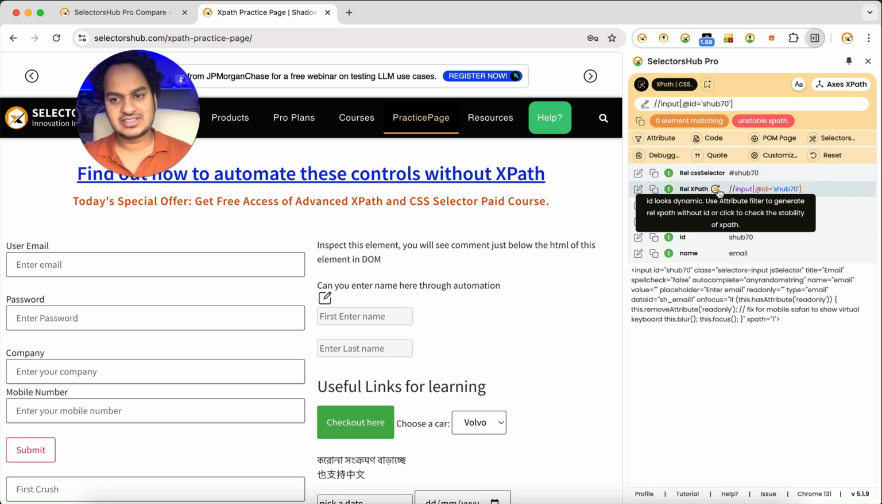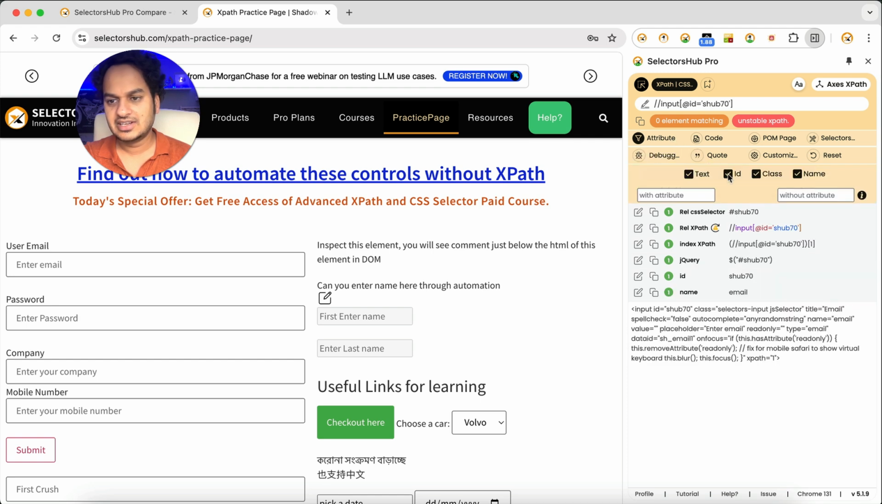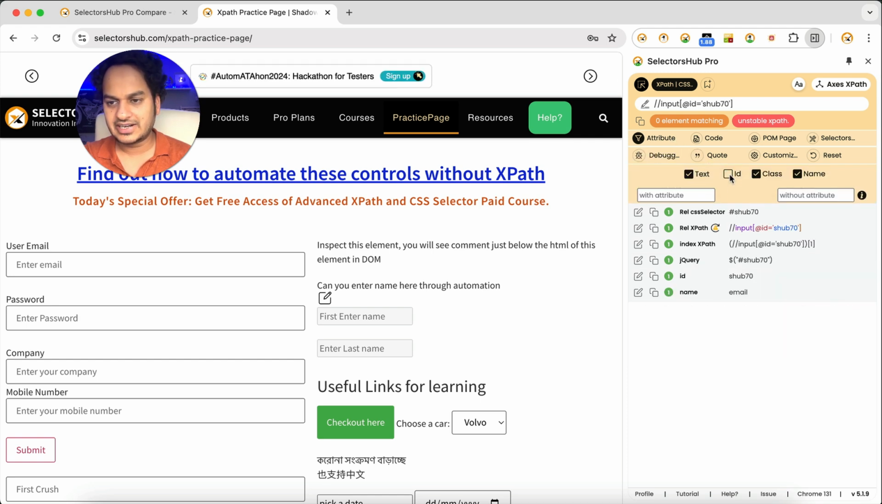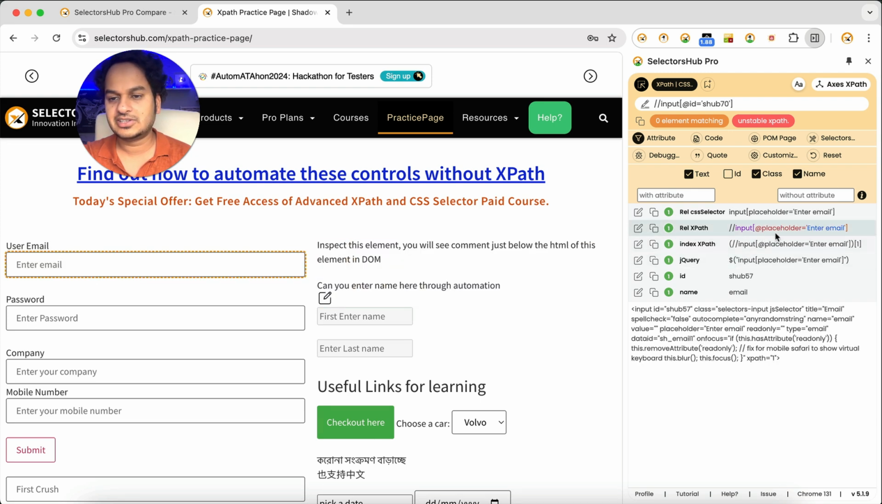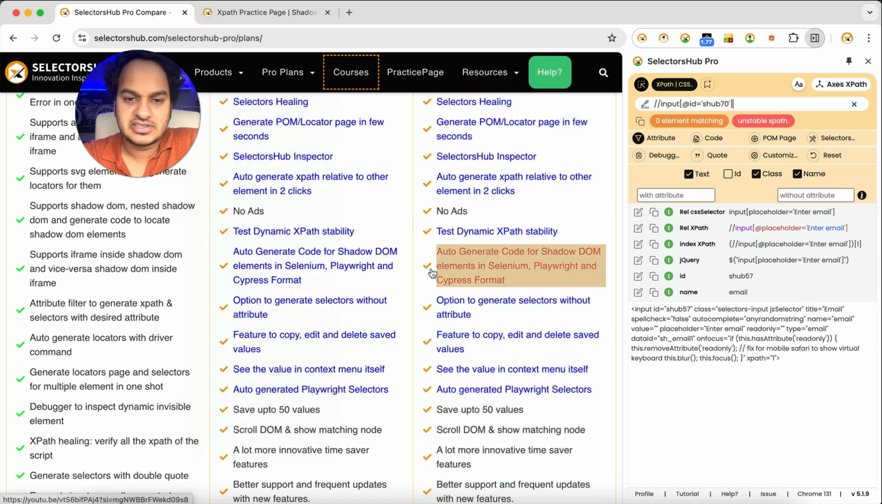So what to do in this case? Just hover on this, it will let you know what to do. ID attribute seems dynamic, so just click on this ID attribute, and now if you inspect this particular element, it will generate XPath without ID. So you can see that now this is a stable XPath. You can use this. So whenever there is something dynamic in an XPath, it will automatically show you that button. Just click on that and it will test the stability of that XPath. So this is another great feature in the Pro version.